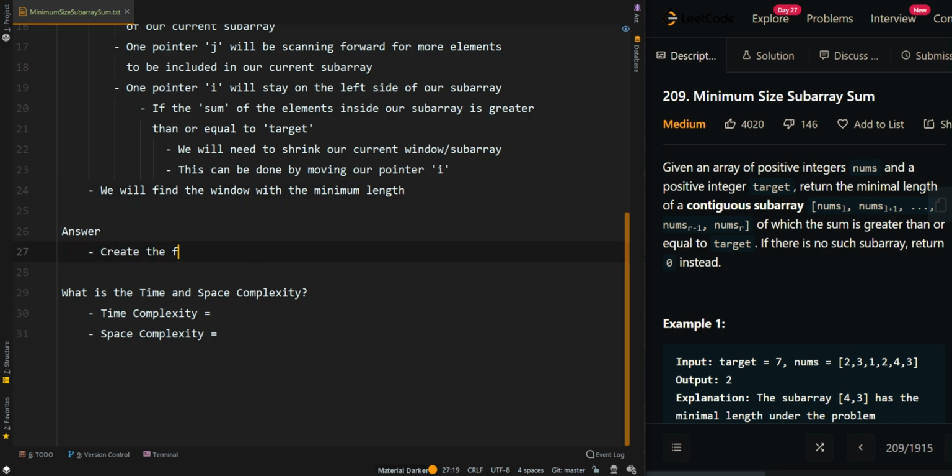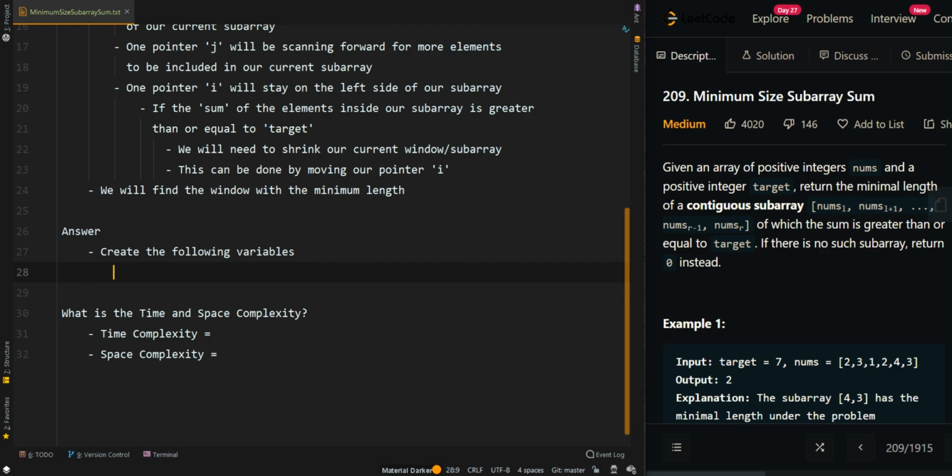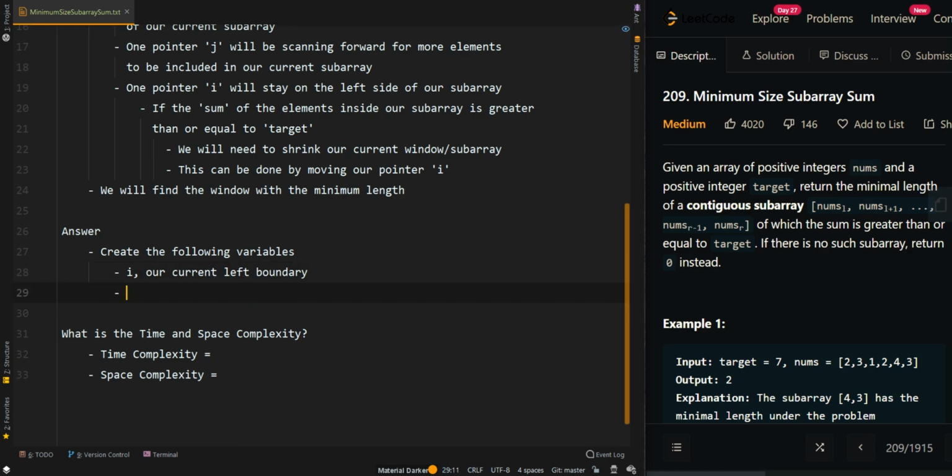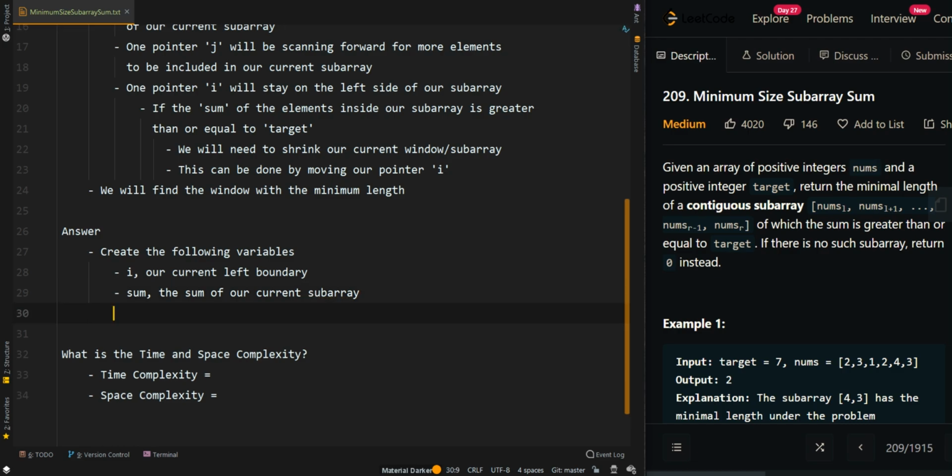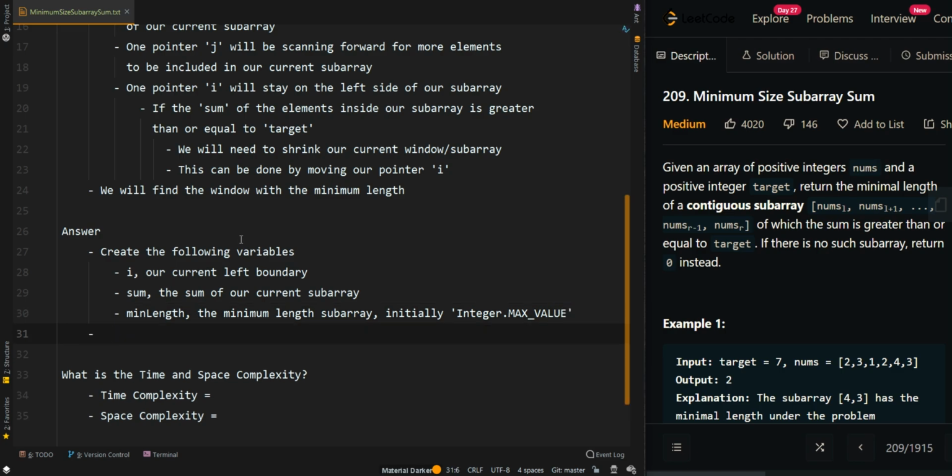We're going to create the following variables. The first one is i, our current left boundary. Also the sum of our current subarray. And also min length, the minimum length subarray. It will be initially Integer.MAX_VALUE. It's just a very large value in the beginning.